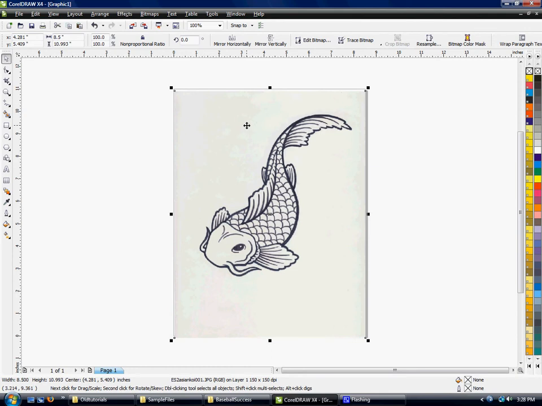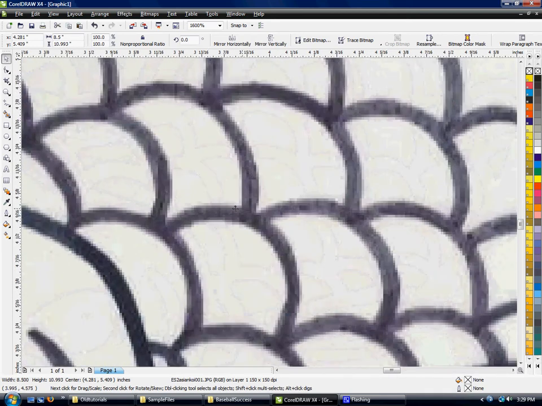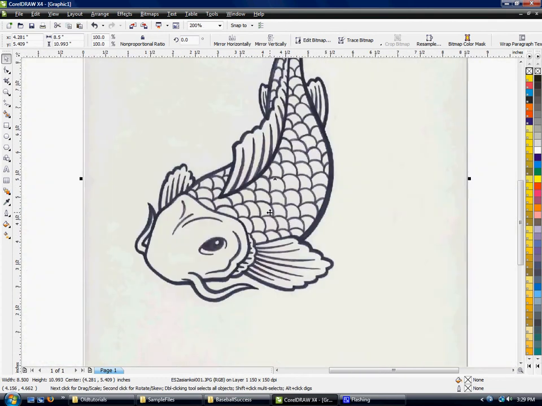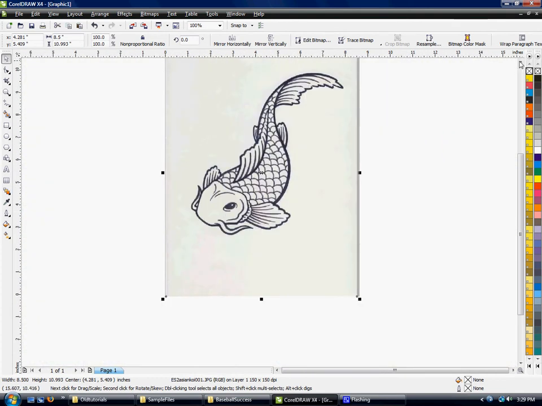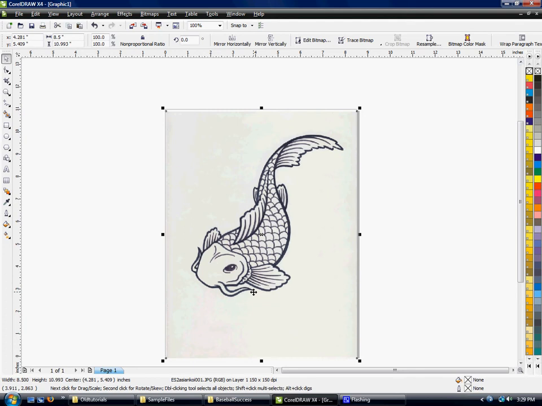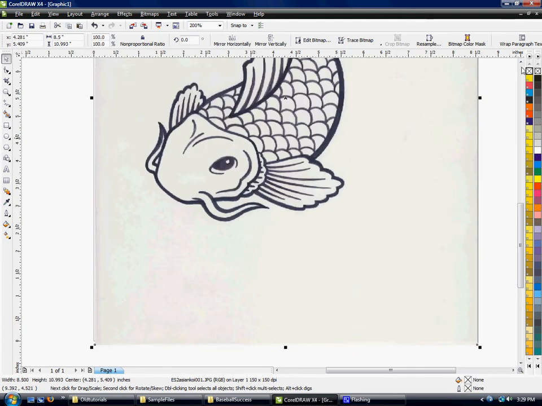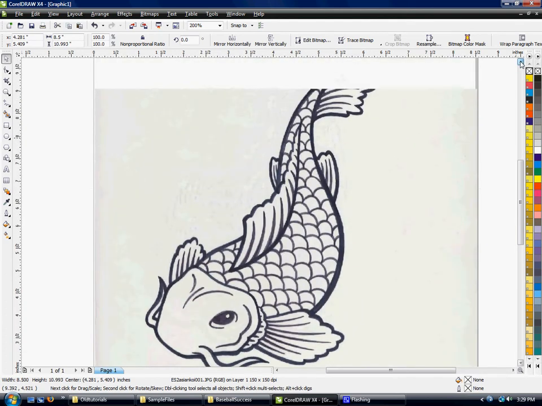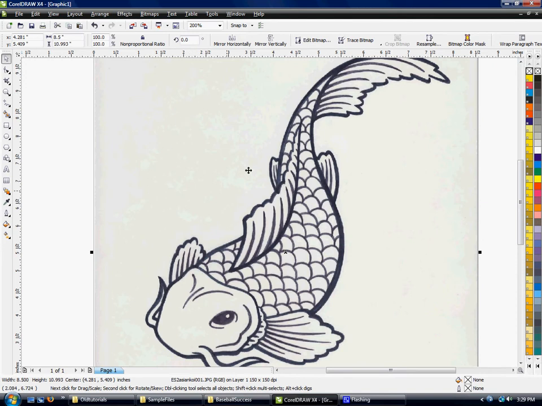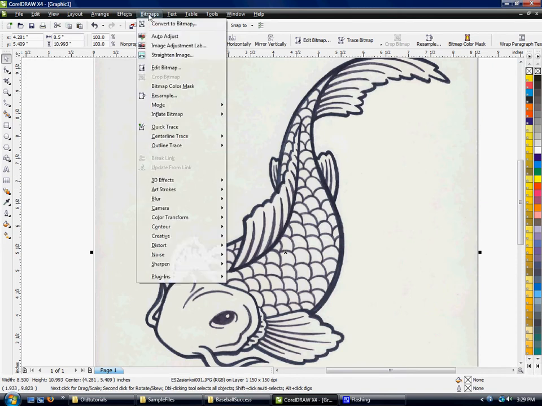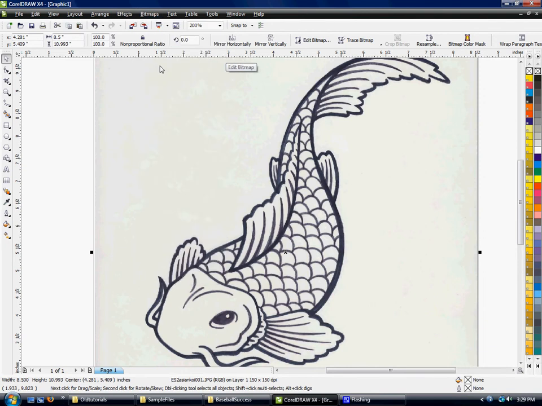Now that I have my image imported on my screen, this isn't a vector image, this is just a JPEG file, and you can see it's kind of bitmappy, kind of grainy. You can see the pixels. So we want to make this vector so that we can change the colors on it easily and use it for screen printing. With it highlighted, I'm going to go to Bitmaps, Edit Bitmap. We're going to do this first so that we can prepare the image for tracing.